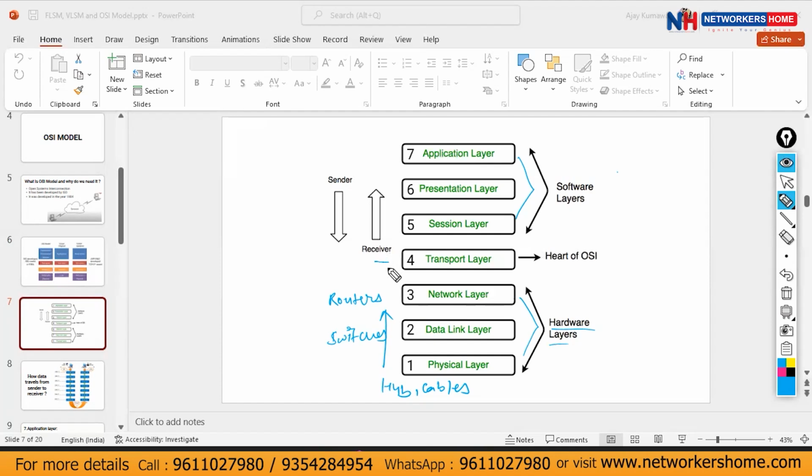Then your transport layer is a connecting layer between the software layers and hardware layers. Or this is the layer where the end-to-end communication starts. Okay. And this is why it is known as the heart of OSI. It is using 2 important protocols for communication, TCP and UDP. And we'll be discussing these 2 protocols in detail.